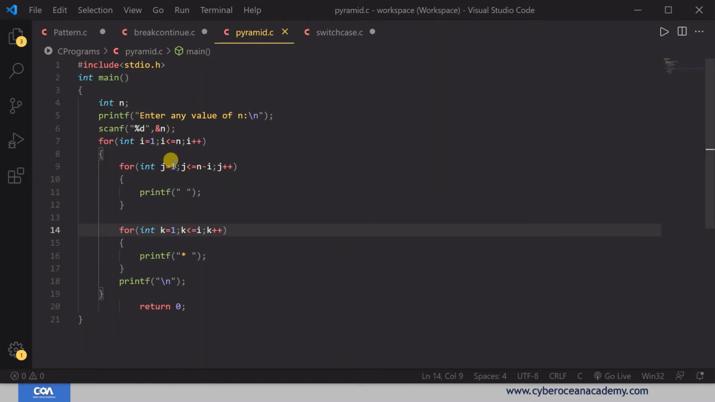guys, is nothing but, as you can see, a half pyramid pattern. It controls in that way, first star then second star. I already mentioned that in the last video. So that is easy. Now it's time to print a diamond pattern.